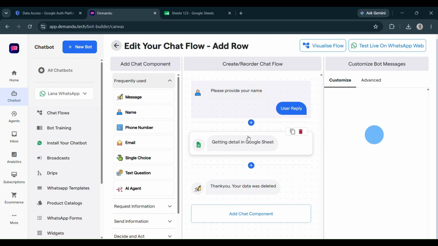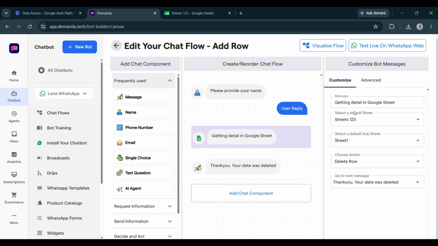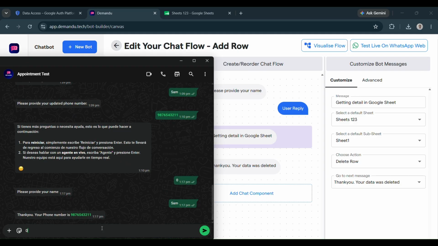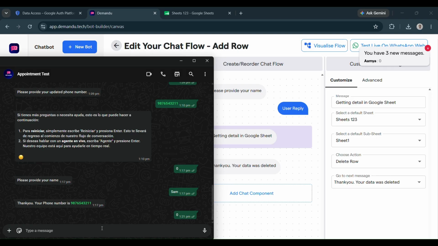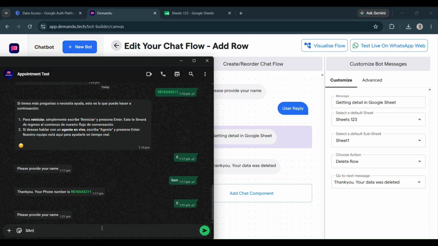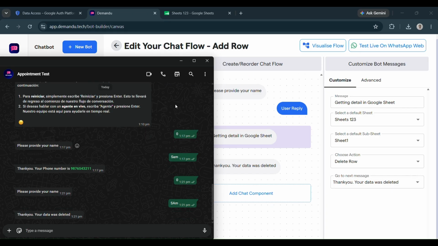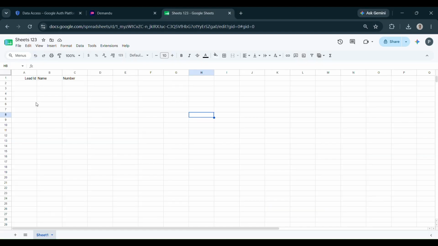Last action that we can perform, I'll simply be showing you the same. So again, the default sheet has been configured. The default subsheet has been configured. The action was chosen to be delete row. And the go to next message is your data was deleted. If I try the same with our bot now, we'll just be restarting my bot. I'll give it my name again. Now that this is done, I'll just cross-check this on my sheet over here. And as you can see, the data corresponding to the name of the customer has been deleted from the spreadsheet.